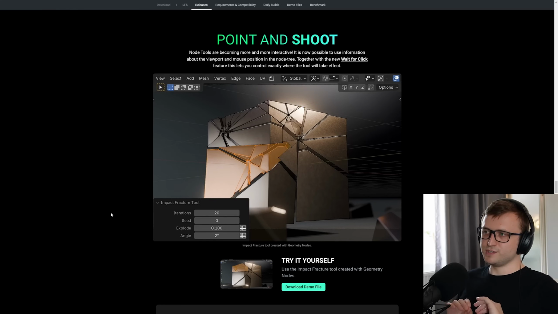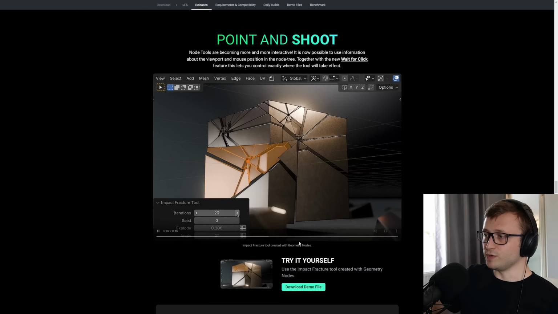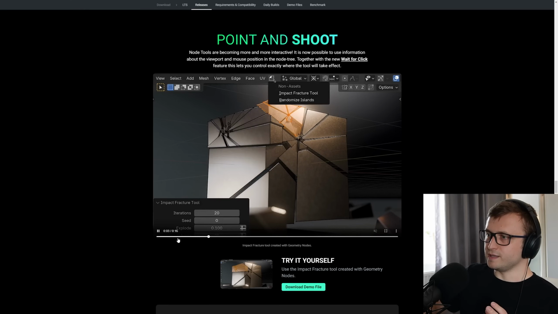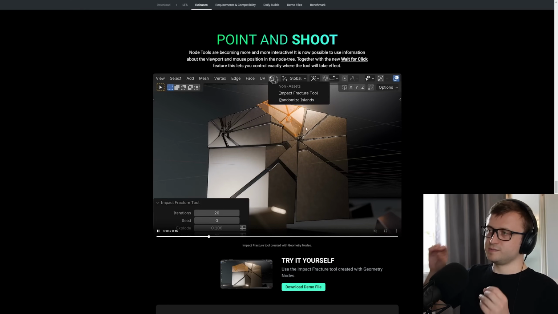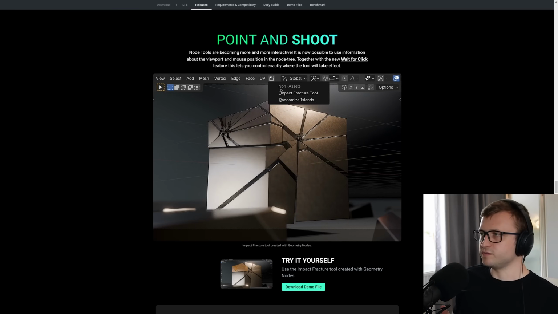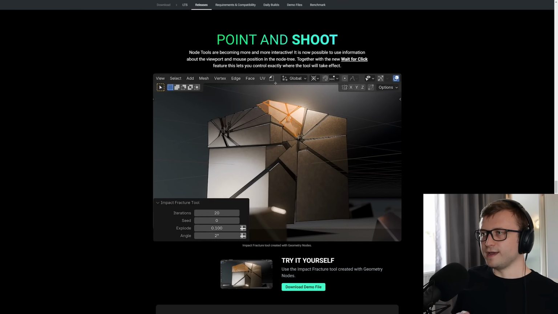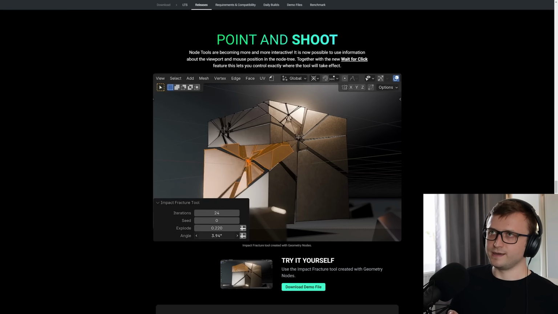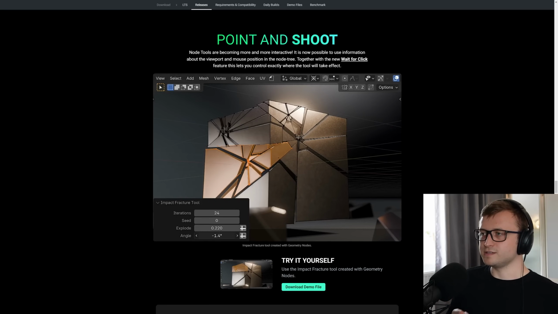Now this is leaning a bit more into the visual scripting side of node tools. I really like this demo because, as you can see, where they're clicking on the face is basically giving us information for the geometry nodes tree to construct this fracture effect. Very cool. This will be very high level stuff as well. Well, this doesn't have to be high level, but it will allow for really complex tools to be made.